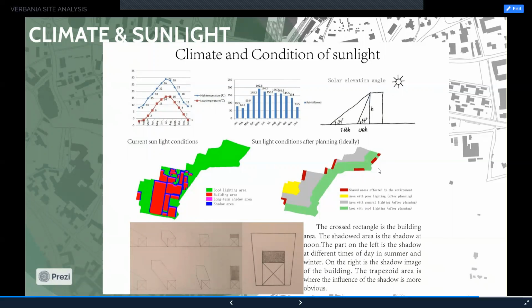The diagrams at the top show the basic climate information of Verbania: temperature, rainfall, and solar elevation angles. Then, below, the diagram on the left is the current sunshine situation of this site. It's just an example as a reference compared with the planning. Obviously, its buildings are all concentrated together. The diagram on the right is the reasoning diagram of the sunshine situation. Consider the shadowing from outside and assume that the internal buildings and other elements are evenly distributed. The sketch at the bottom shows the shadow of Verbania in different seasons and times.